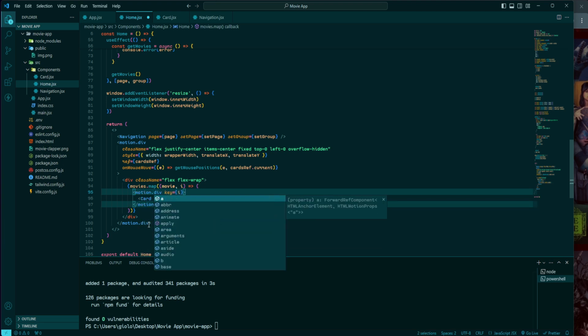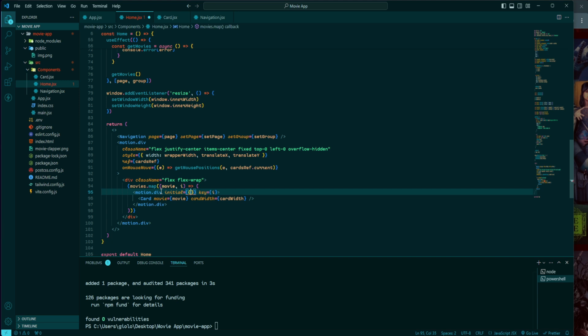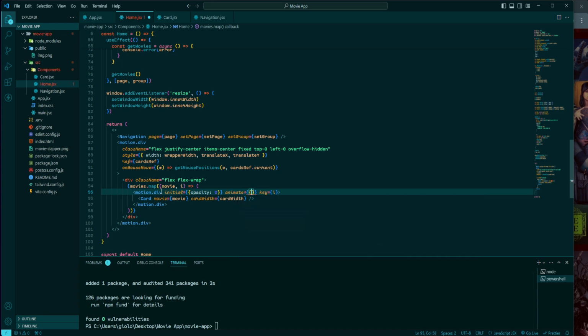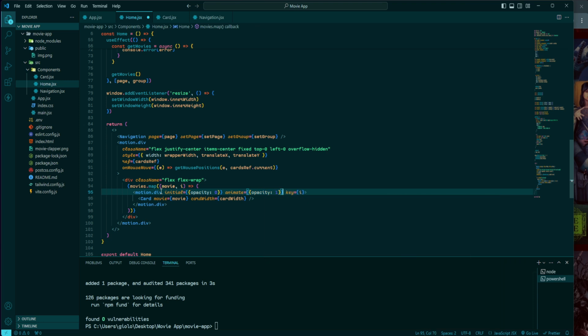Once motion div is in place, we'll set three attributes: initial, animate, and transition. So here I'm going to add initial, in which I'm going to pass opacity 0. Here we define the card starting state before the animation begins. By setting the opacity to 0, we make each card completely transparent at the start. Next, we need to add here animate. And here I'm going to pass opacity 1. So using this attribute, we make the cards visible. And finally, we need transition.